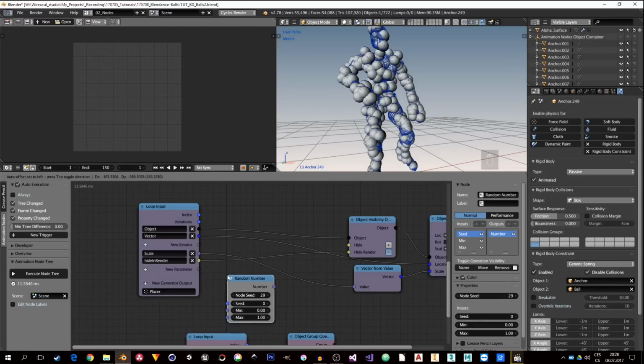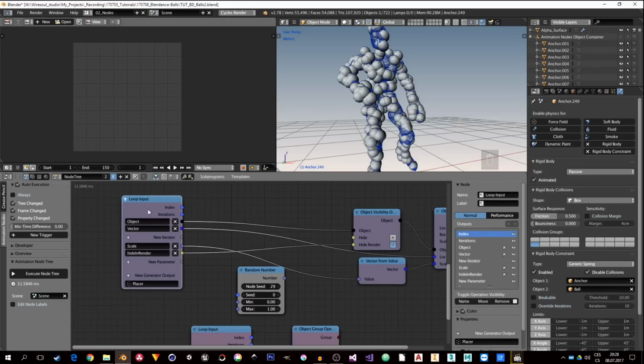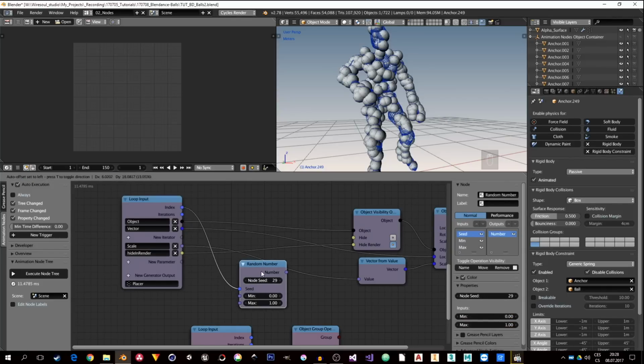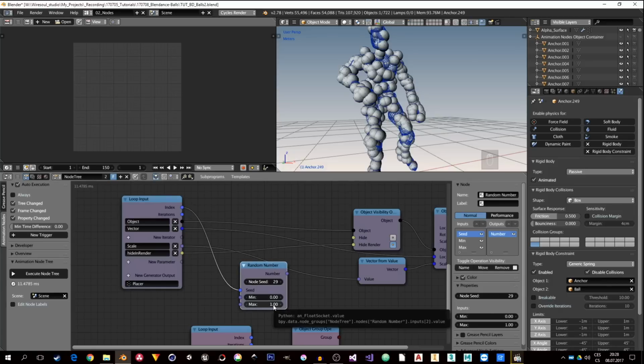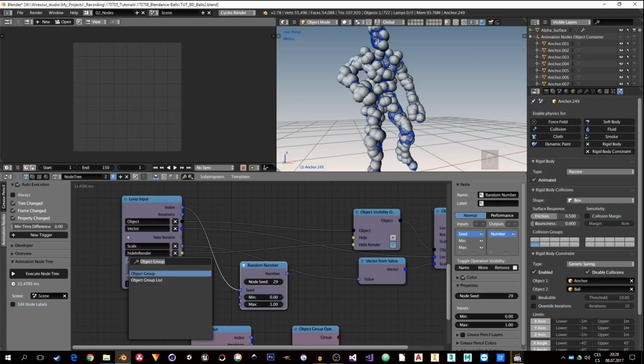Randomize here. We need a different seed for each object, so we take the index of these objects and plug it here. And the value will be from something to 1. Let's add a new parameter.